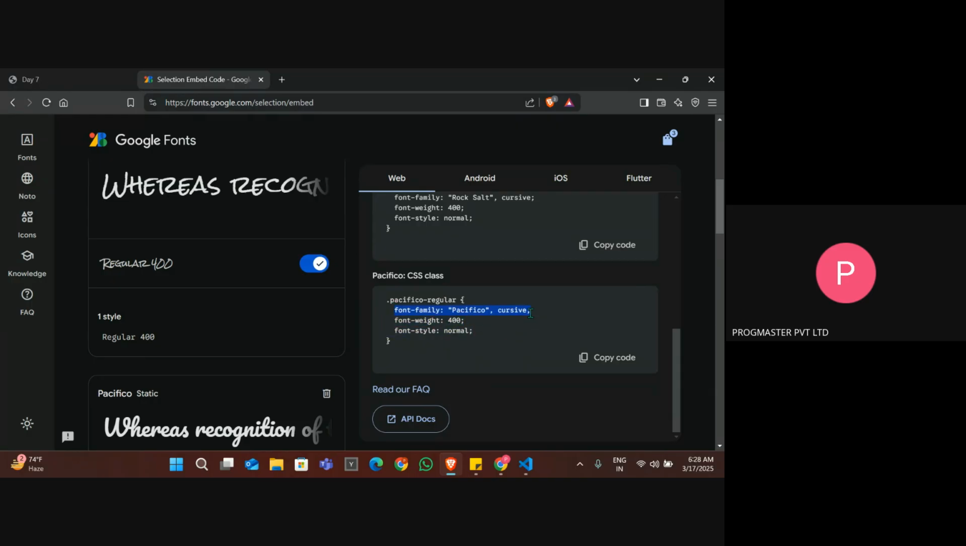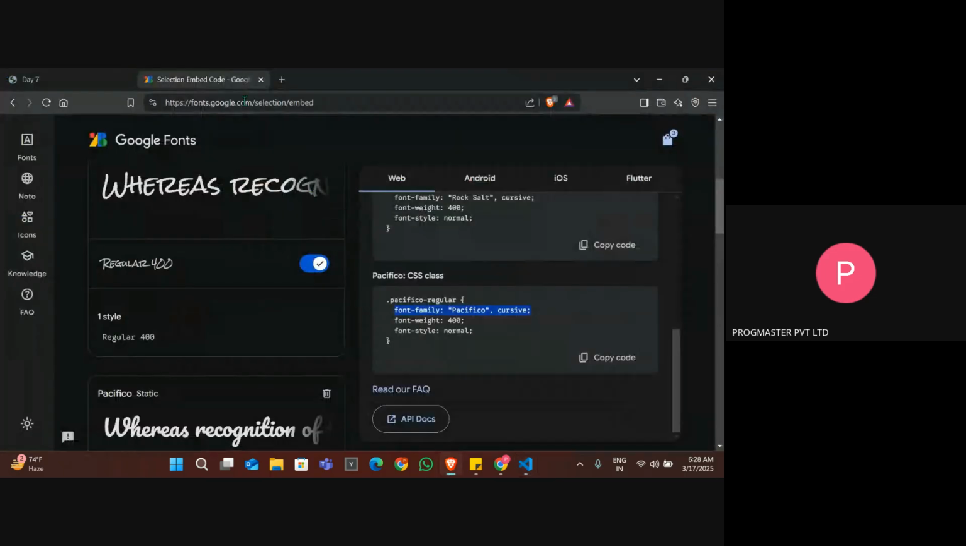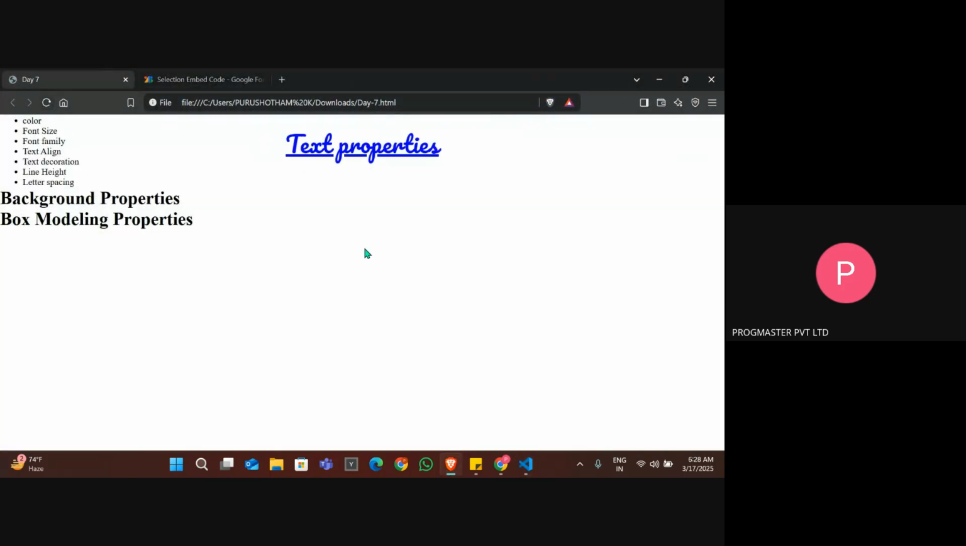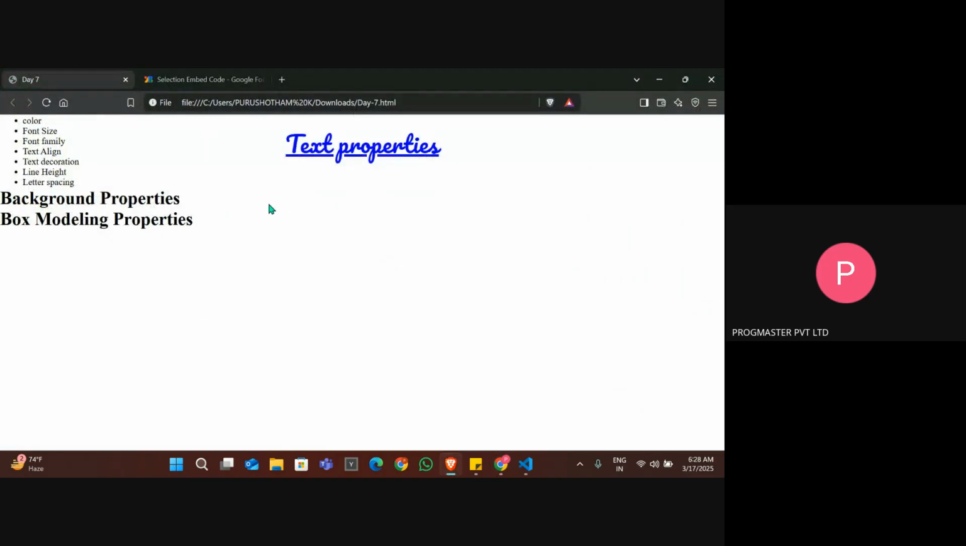So let me try to use one more thing. Last one. See, that text was changed. This is how we can use external Google Fonts libraries. So I hope you got the points. Any doubts here? If you have any doubts, please keep them, and I will clear the doubts at the end of the session. Okay, great.